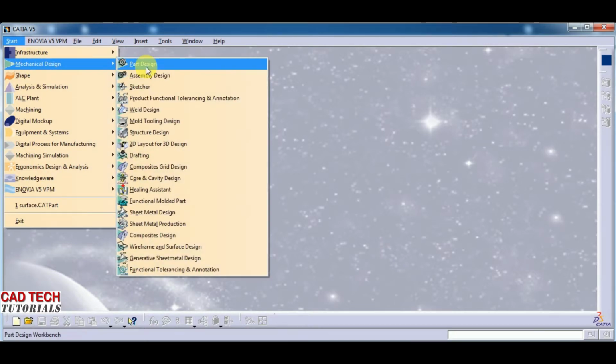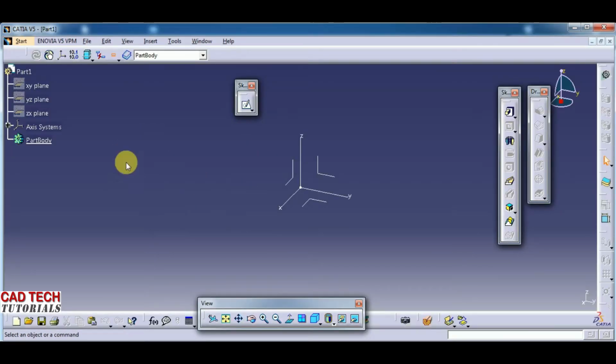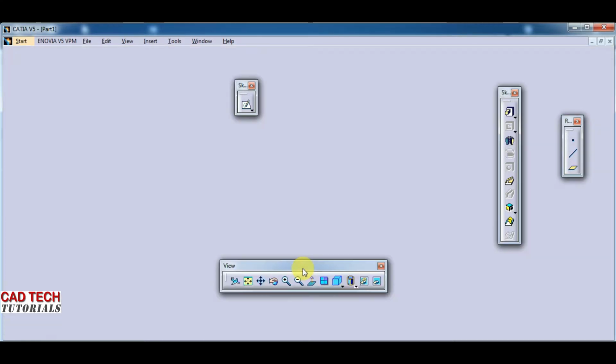Mechanical design, part design. Now see, something is placed on the interface. This is called the specification tree. These are all tools. We can move these tools by dragging, like we can pull in, we can pull out. This is the view.